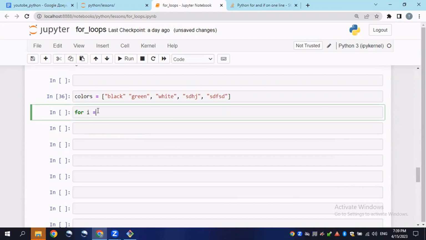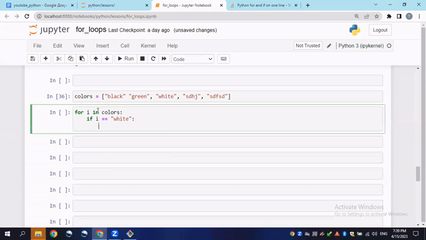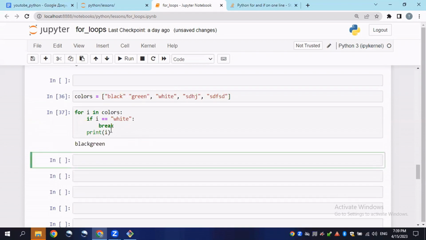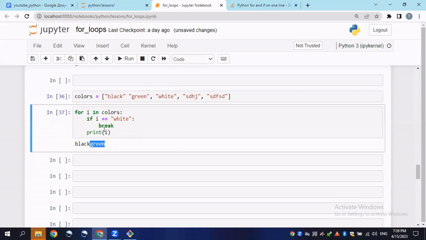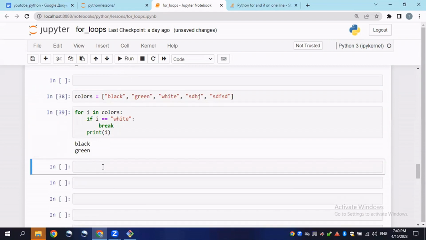If i is equal to white. First of all, I will just iterate over colors, and here I will give a condition. If i is equal to white, I want to stop this iteration and print it out here. You will see that it will print out what? Two colors here, black and green. It is not being split because we don't have a comma here. I will put a comma, run it, and run this one. It will print out then.